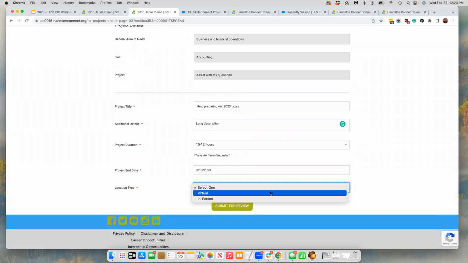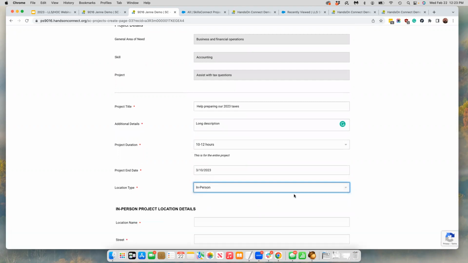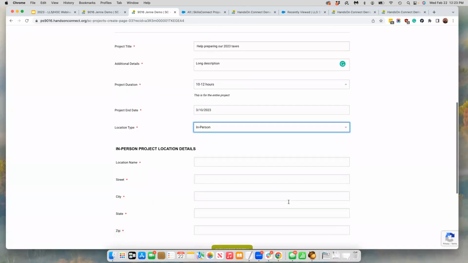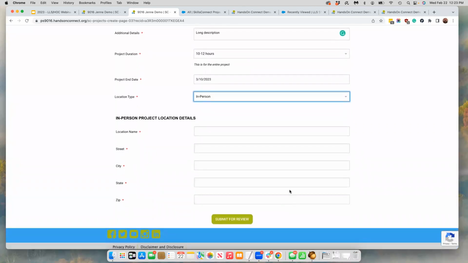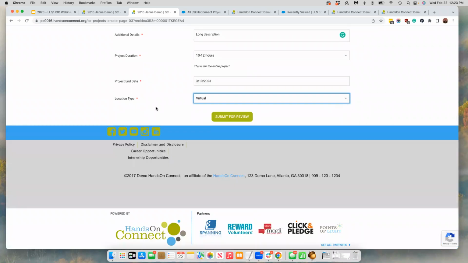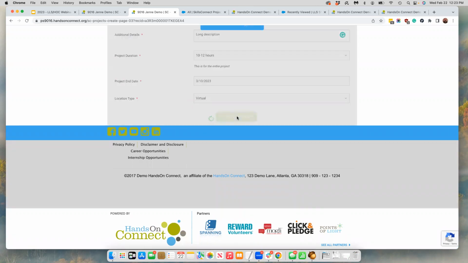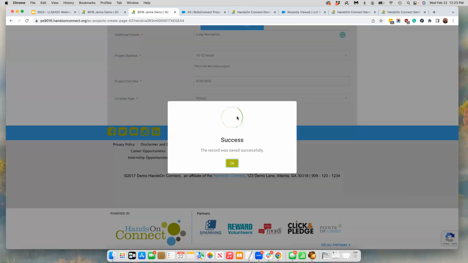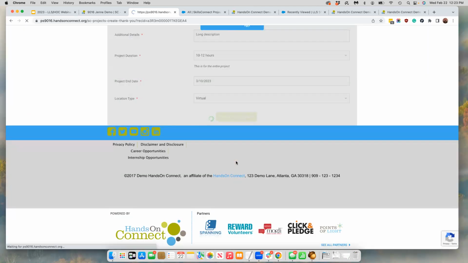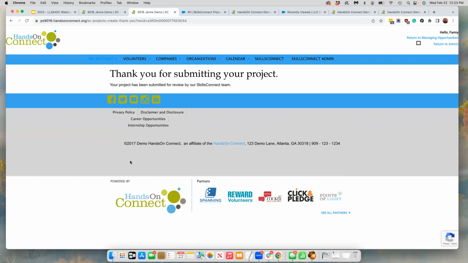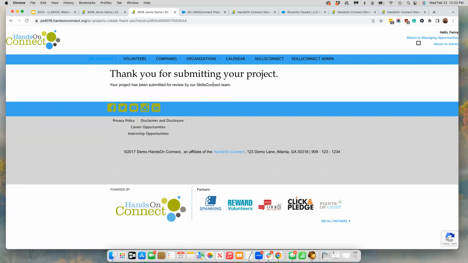And if I selected an in-person location, which is most likely where the volunteer would meet with me and come to the office, I could put all this information in here, and it would create that location. Once again, I'm going to keep it simple so we can get through more material today, and I'm going to select virtual. Notice that it says submit to review. When I submit this, it's going to submit to your organization basically a request to create this opportunity. And once again, you can edit this page and put links here and anything else you need.